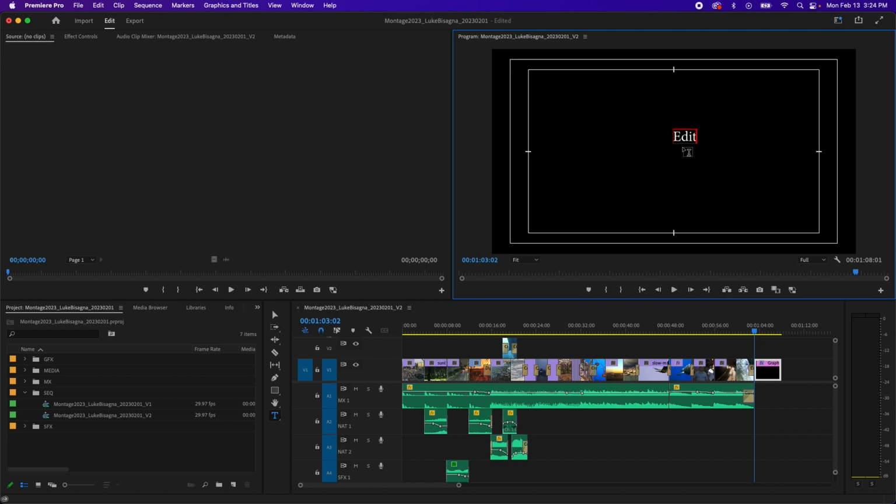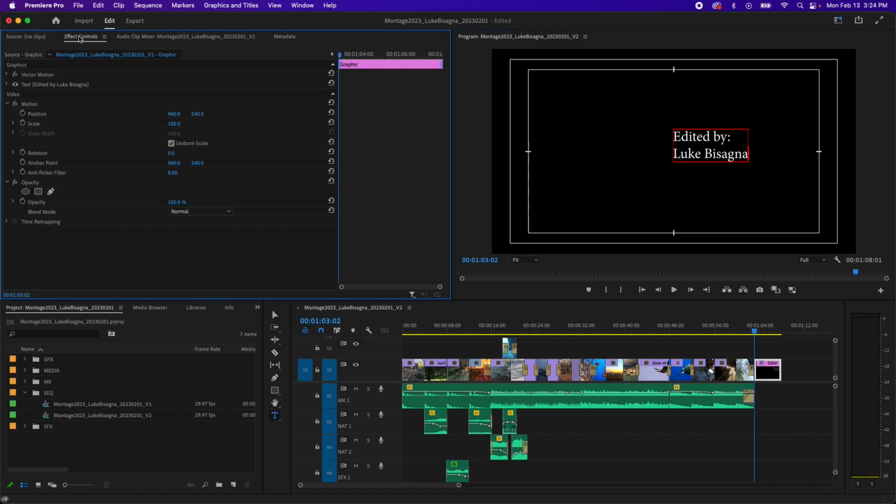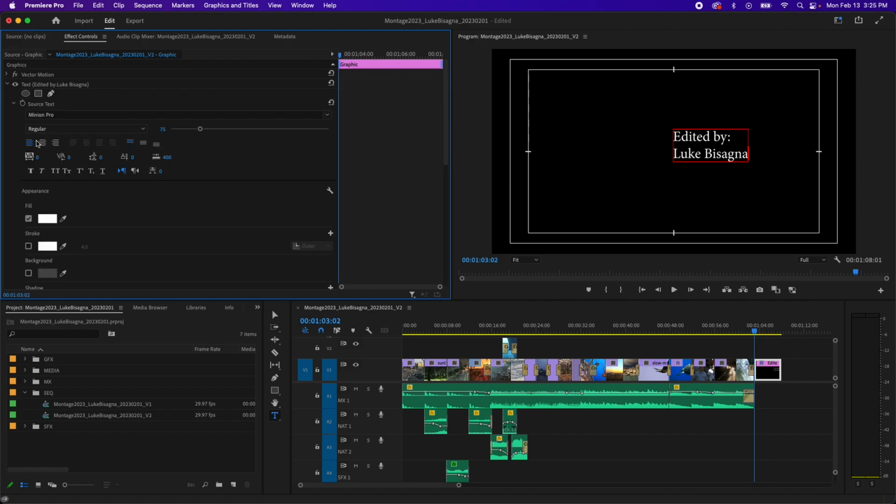And I'm going to begin typing. I'm going to say edited by, colon, return, my name. And you can see it is not centered here. It's left justified. So I'm going to fix that by going over to the effect controls here. And you can see, with the graphic selected in the timeline, I have a line in here for text. I'm going to twirl that down, and you can see I've got some alignment tools here, just like you would find in Word: left justified, center justified, and right justified. If I click center justified, boom, I've got my text centered on itself. It's not exactly centered in the frame yet, but we'll take care of that later.